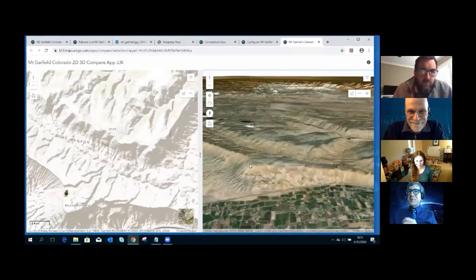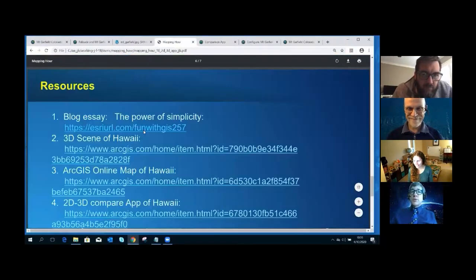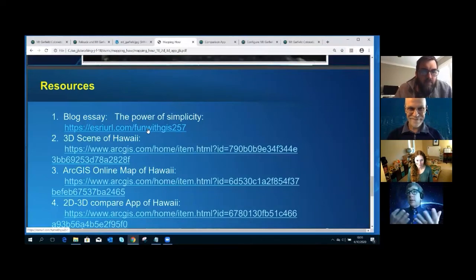We could spend the whole rest of the time navigating this landscape, but we need to move on, so I'm going to turn it back over to my colleagues. But I hope that was a powerful example of the kinds of things you can do with this. In here, one last slide to show folks that we will share the resources. Here's Charlie's essay on the power of simplicity, which really hammers the points home that we just went through, and his 3D scene, his 2D map, and the compare app. All right. Thanks.